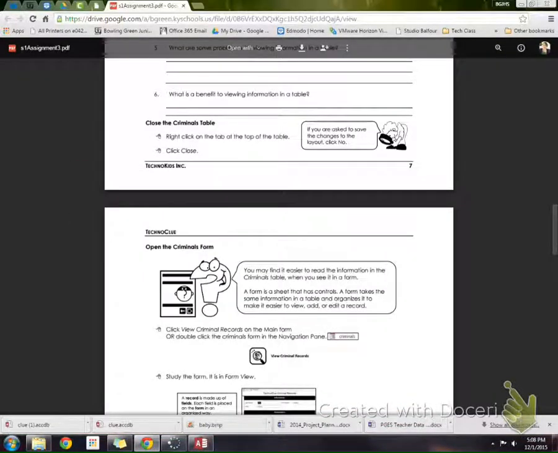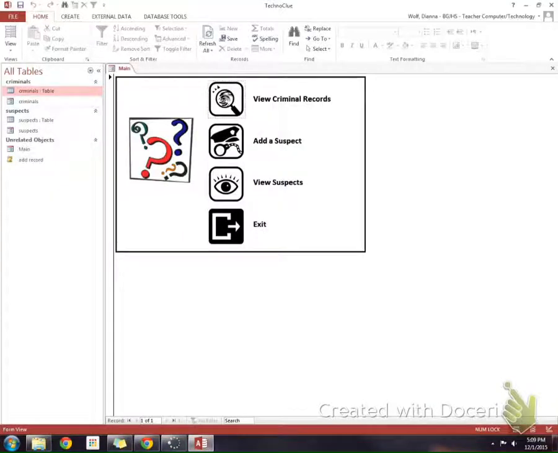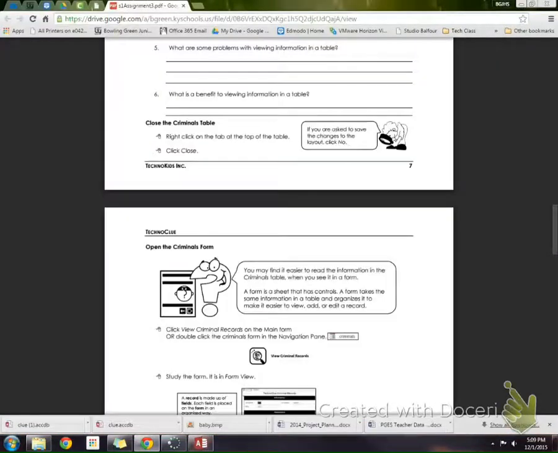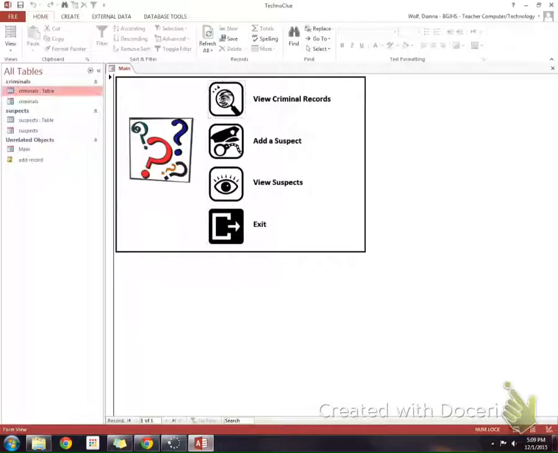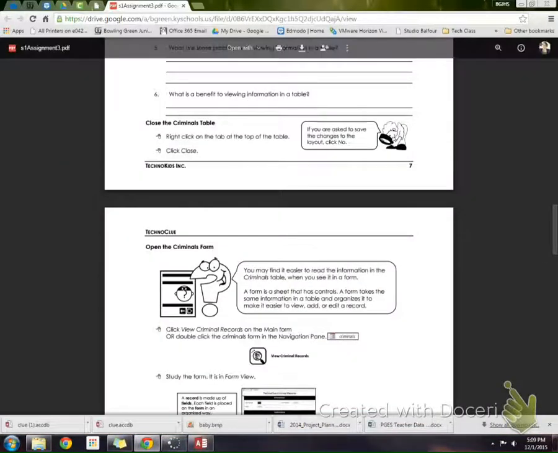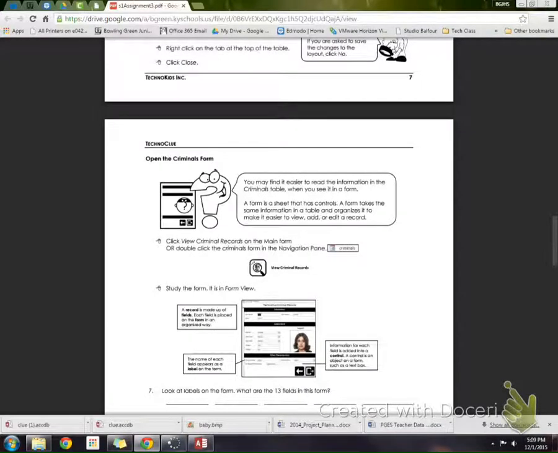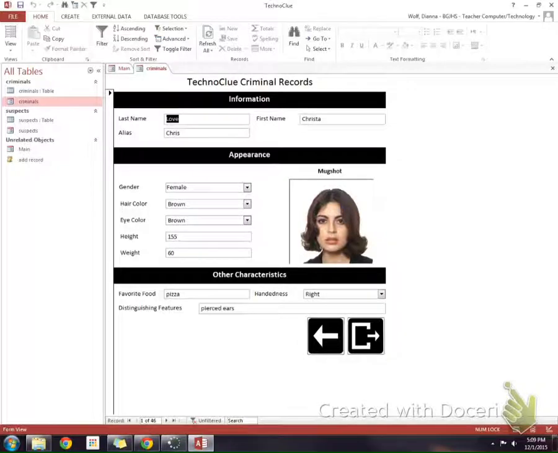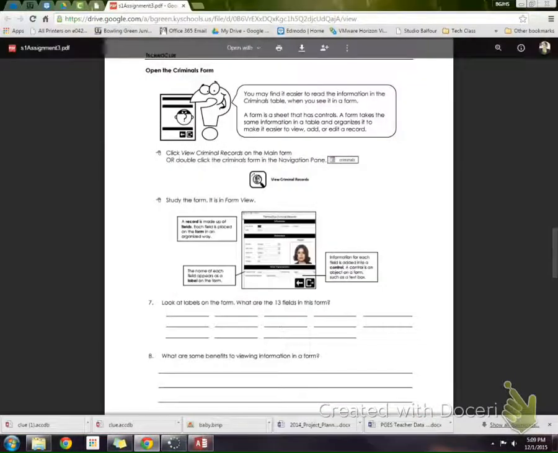Then it tells you to view criminal records on the main form. So here's the main form. Double-click the criminals form in the navigation pane. So over here, double-click, and now we have pictures. Study the form. It is in form view. What are the 13 fields? So look at the different fields. They're set up differently than the other one. Tell me what the fields are.